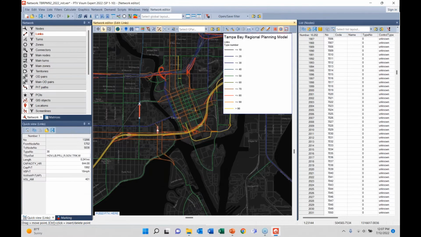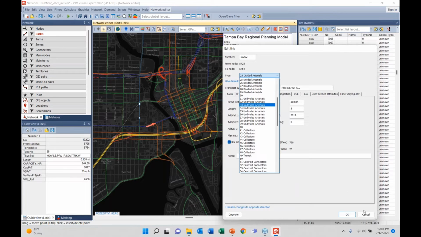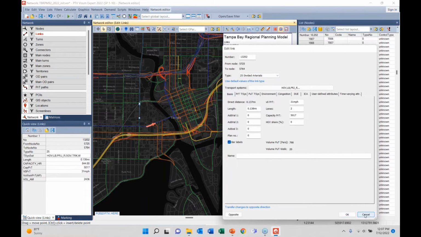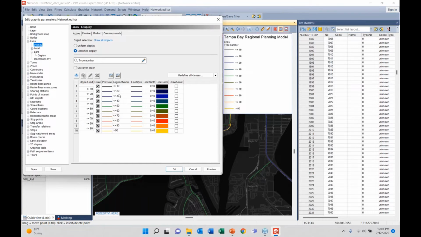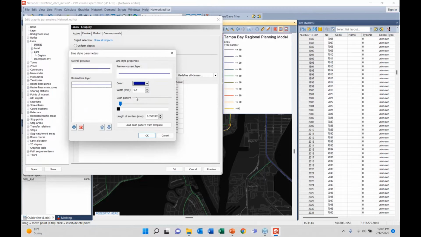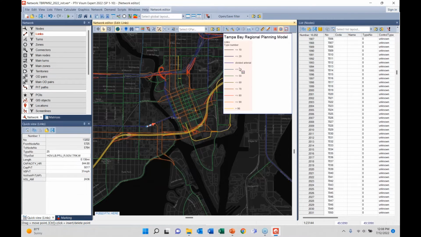So for example, if I look at this blue link, it's a divided arterial. In our 20s, those are all divided arterials. So if I come back to graphic parameters, display, the 20s right here, sorry, where's my name? Legend name. This is going to be divided arterial. Click OK. And that will update my graphic parameter, or my legend up in the corner.